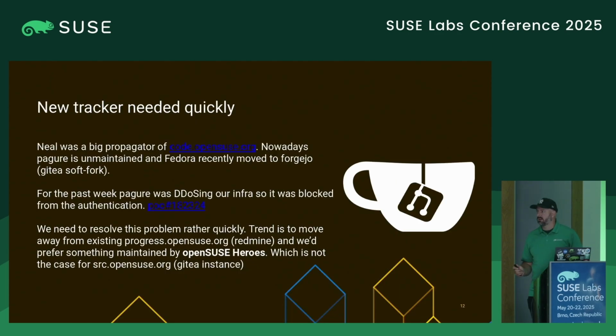Problem with the current tracker. Pagure is unsupported. The guys that were developing it at Red Hat, they left, and they are using Forgejo now. And we should do something about it as well, because with the current instance you can't log into Pagure, because it's actually on a blacklist, I think, for IDP, because it was DDoSing one of our infra. That was a big problem, and so we have to resolve this issue quickly.